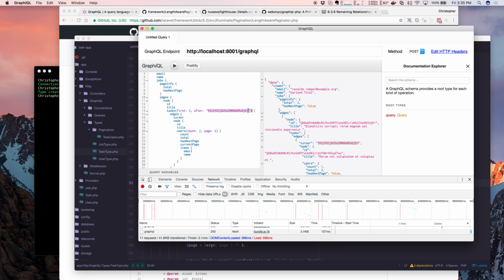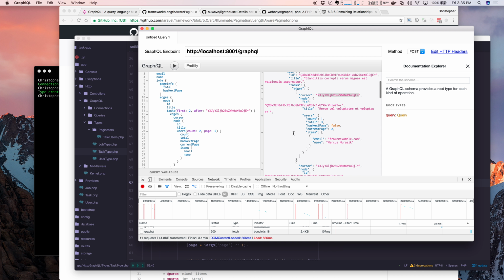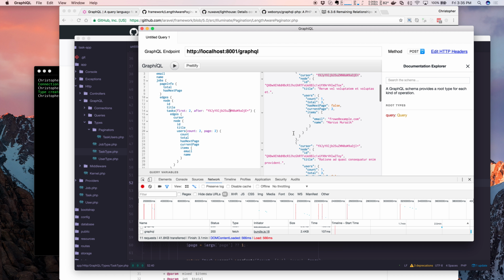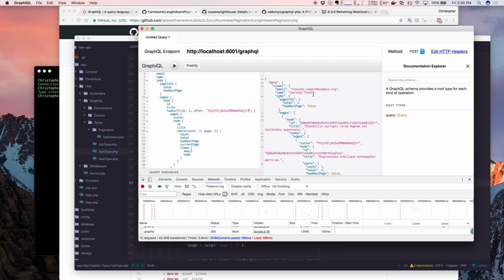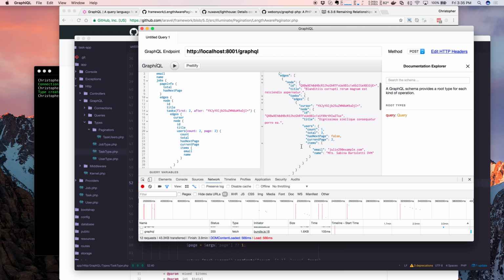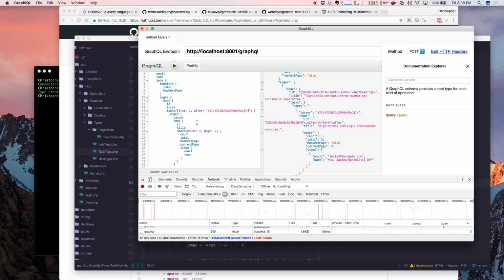It does a base 64 encode, and I think it gives it an opaque name, and then it says where we are in the list. So I could say, actually, I got V2, this is my second one, so I'm going to say after this. That's going to give me the next 2 jobs after the 2 that I just went through. And that's it. So yeah, that's the walkthrough.